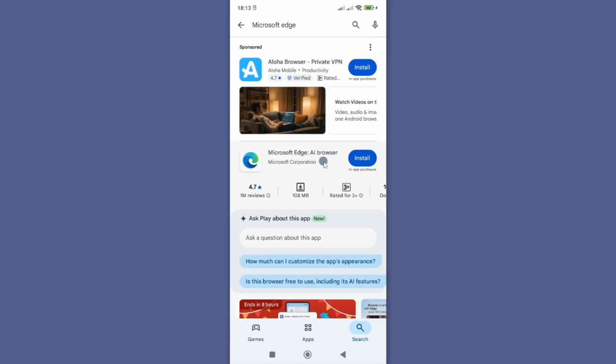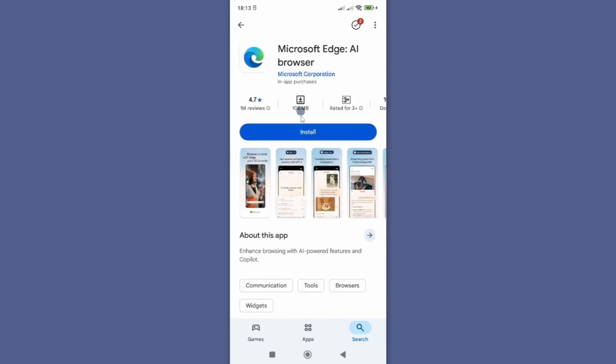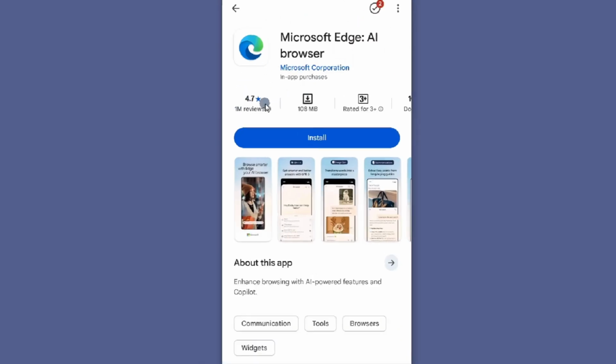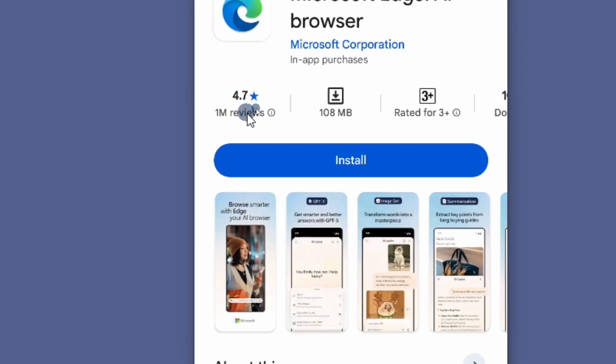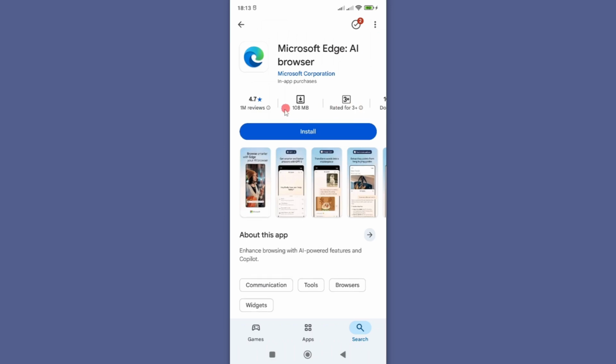And as you can see, we have our Microsoft Edge AI browser available here. So if you tap on it, make sure it is from Microsoft Corporation. And at the time of recording, this app has a star rating of 4.7 with over 1 million reviews. And currently it has over 100 million downloads. And the file size is approximately 108 MBs.